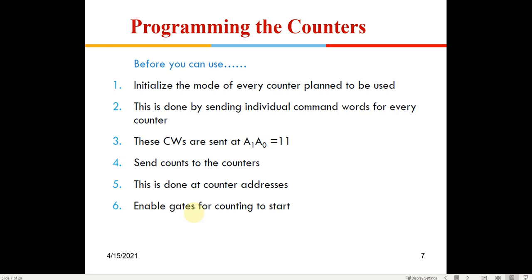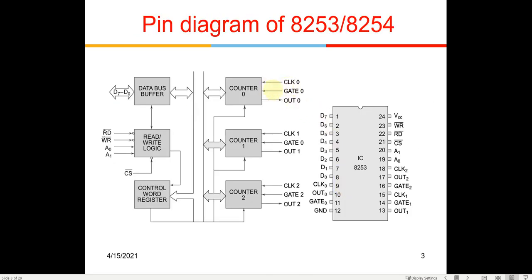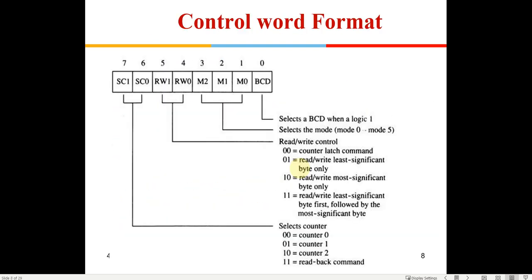Each counter has, if I go back here, a gate input also. So the gate needs to be energized. Once the gate signal goes high, only then the counter would start counting. So after putting the count value, we have the gate signal. Now it starts counting, and then at the end of the count you get an output 0. So that is what it is.